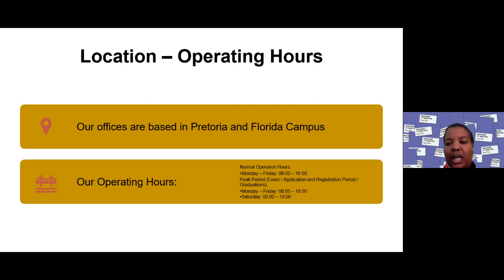We are based in 2 campuses. Although we are not accessible to students, we are based at those offices. We are only accessible to student support via our contact numbers and other mediums of entry. Our operating hours under normal circumstances are 8 to 4.